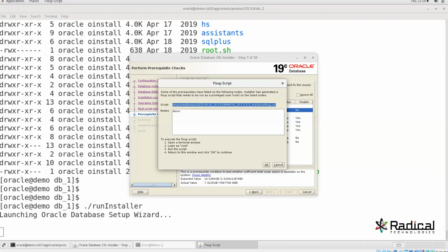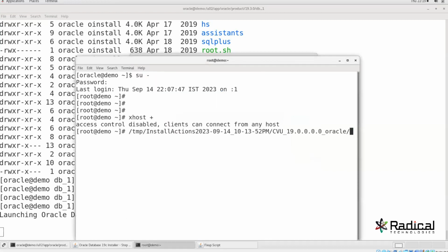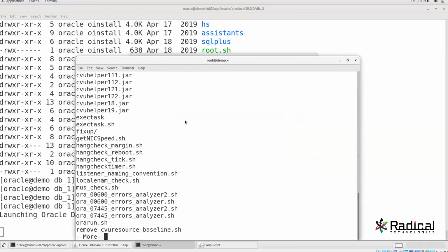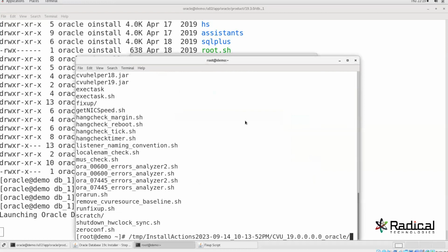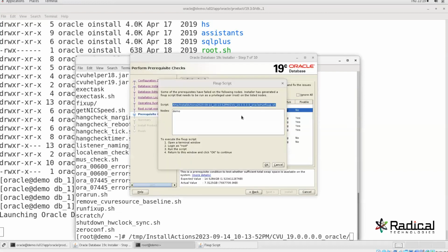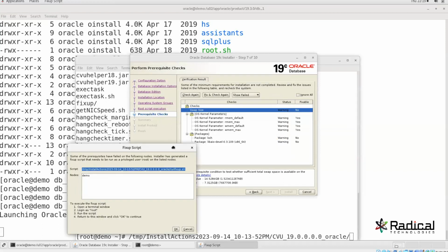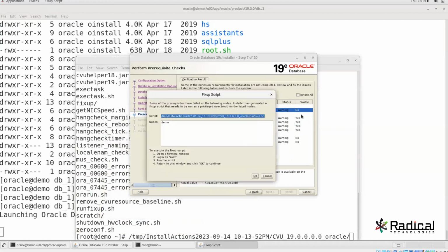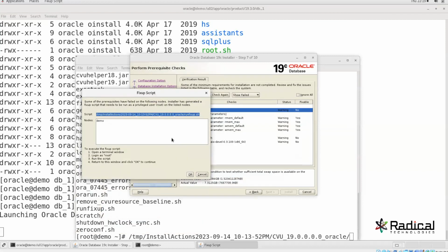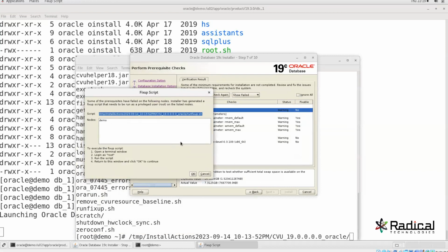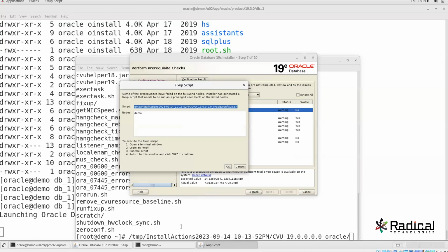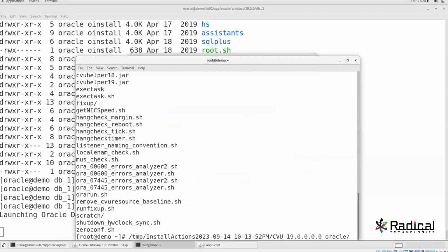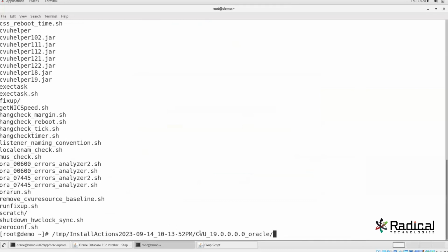What is this script actually? It is a fixup script. I have got a few errors over here for kernels and all. So this script will fix these errors. Basically, only those fixable scripts you have to run through root. The steps are given here: open the terminal window, log in as root, run the script. So how to execute that script? I have logged in as root and I am simply executing that script.